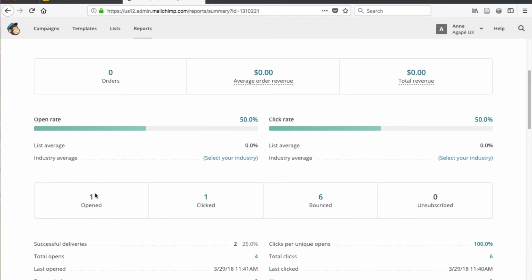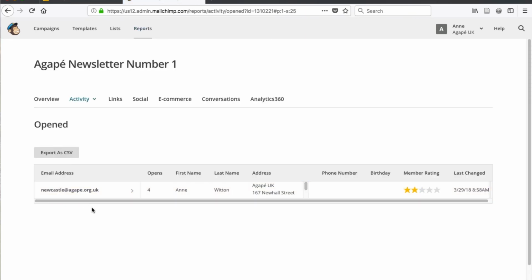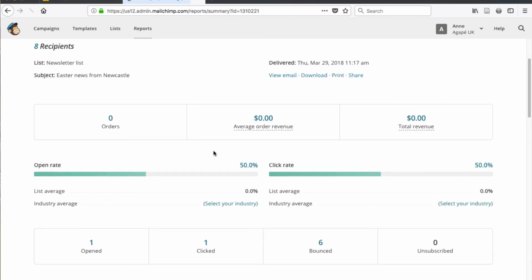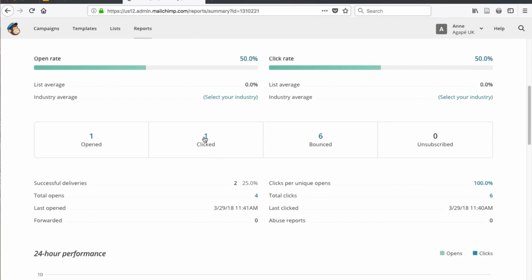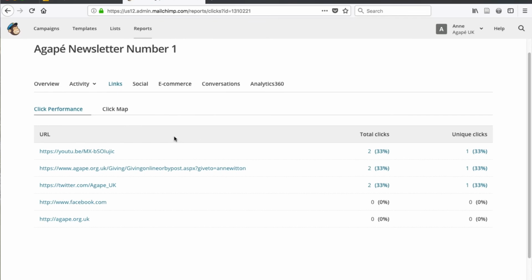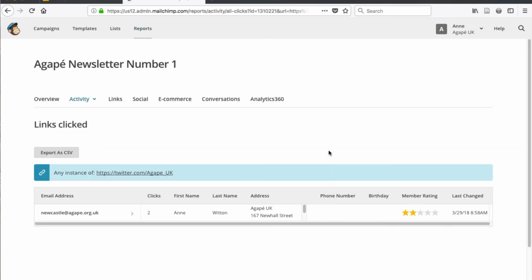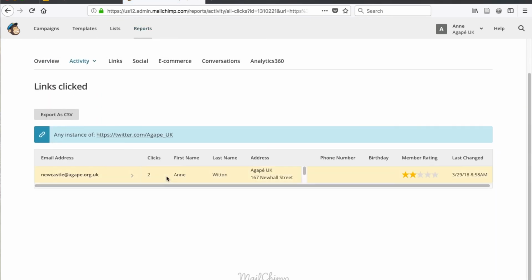So I can see from this that 1 person opened it, and I can actually see who that is. So if I click on that, I can see that, oh yeah, look, Newcastle at agapé.org.uk has opened it, Anne Witten, brilliant. Again, if I go back to the overview, I can see the clicks as well, so I can see that one person has clicked on stuff. That's interesting. And I can see the links that have been clicked on. So, for instance, there have been 2 clicks on the Agapé Twitter thing. And so if I click on that, I can find out who those people are. It's not going to come as any surprise that it's Anne Witten who's clicked on those.